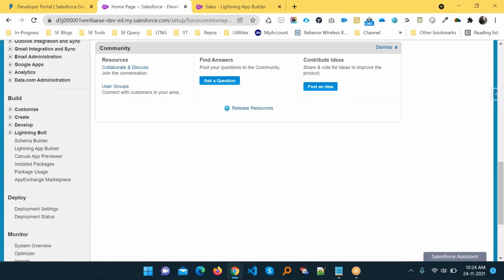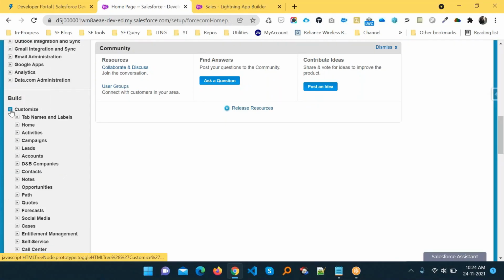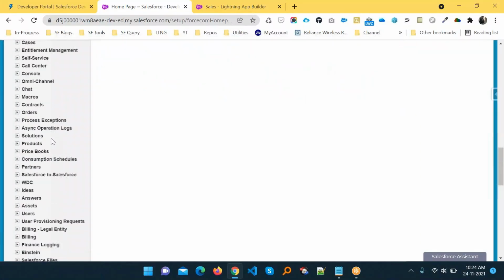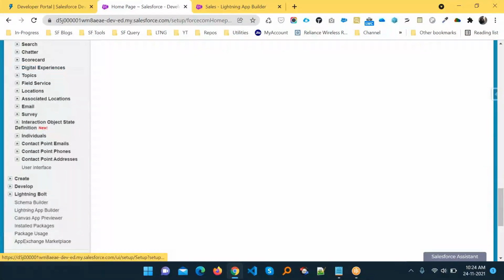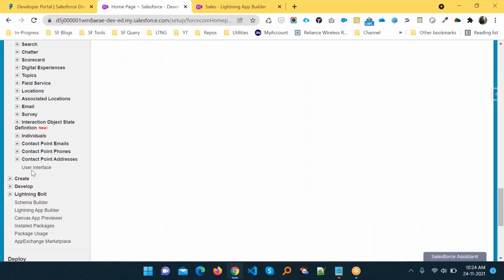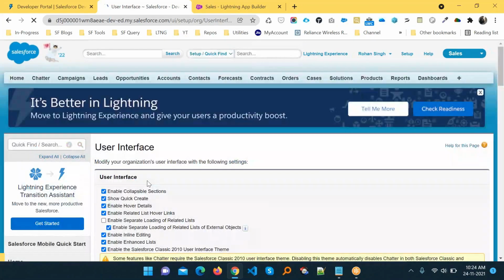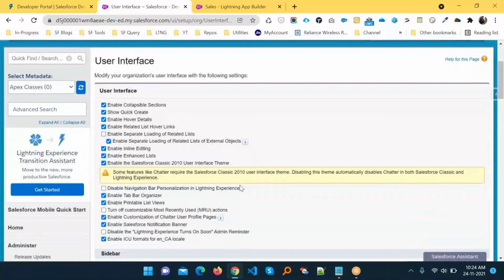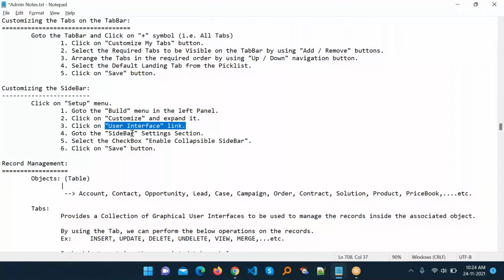Under the Build section, click Customize, and under Customize, go down and you can see User Interface. Expand it and click on the User Interface link. Here you can see there are so many settings, but how do we enable collapse and expand in Salesforce Classic? Let me introduce that one.